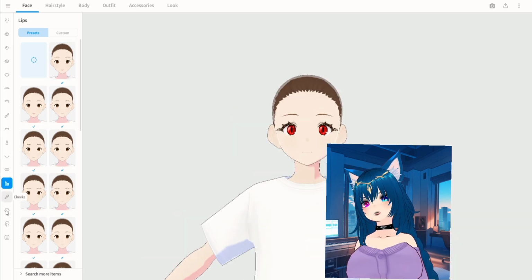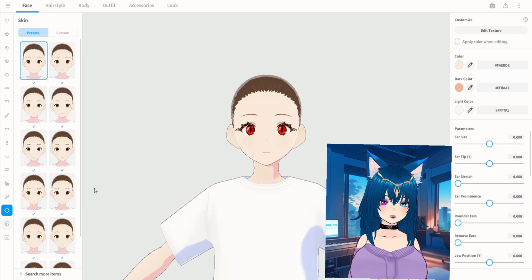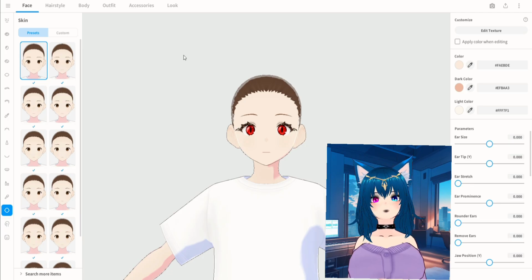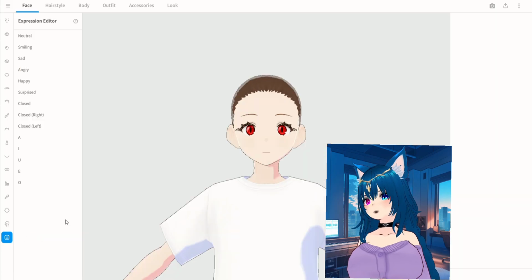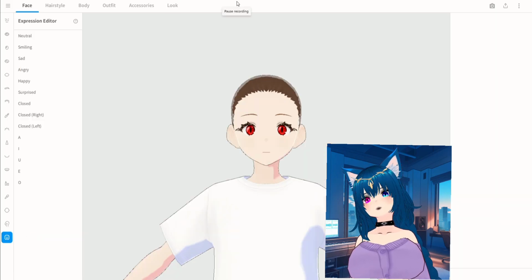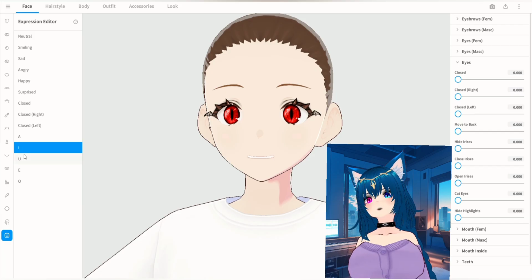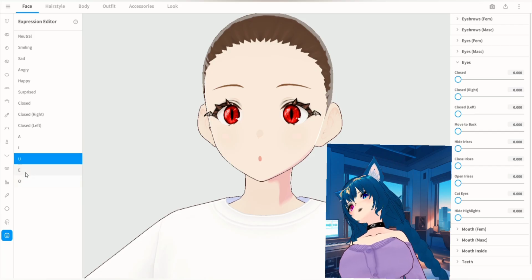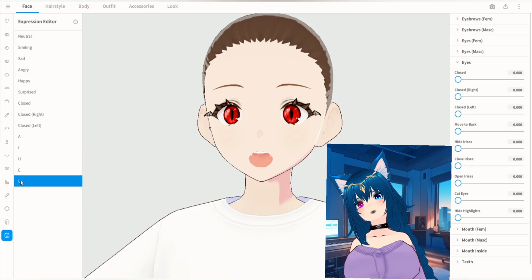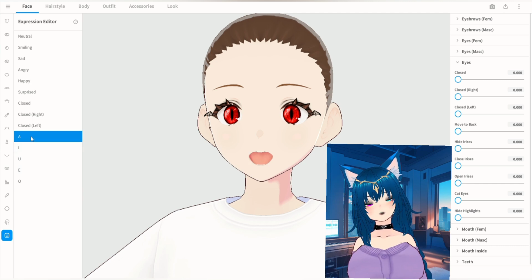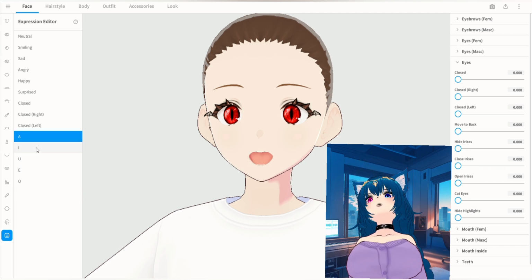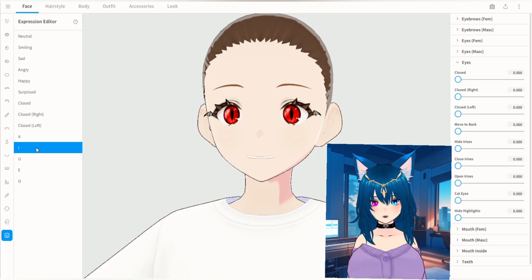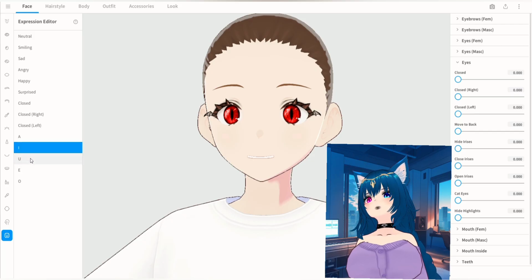Now it says mouth inside, and you're probably wondering how you can see the inside of your mouth. You can. I'm going to show you that too. See, expression editor. This is where you can open your mouth, and when you go to the mouth inside, you can just open your mouth like that and then click on the mouth inside, and you can see what your mouth looks like. So if you were ever wondering and getting frustrated with that, that's how you know.